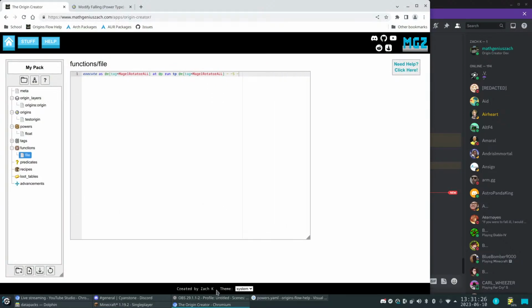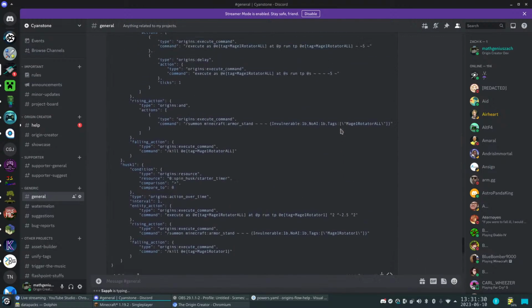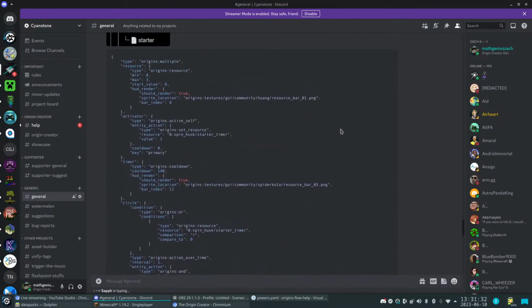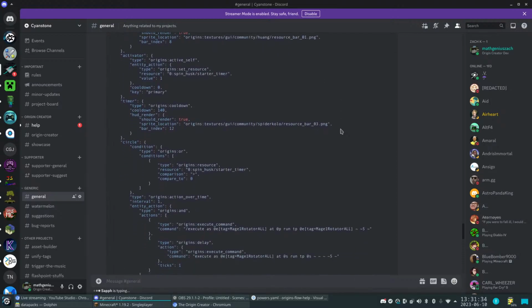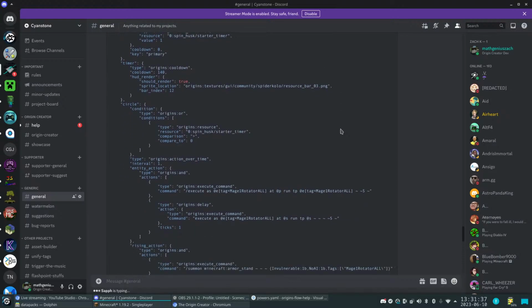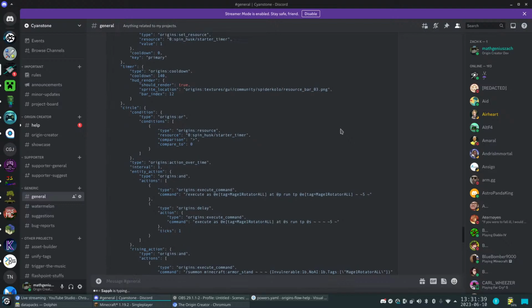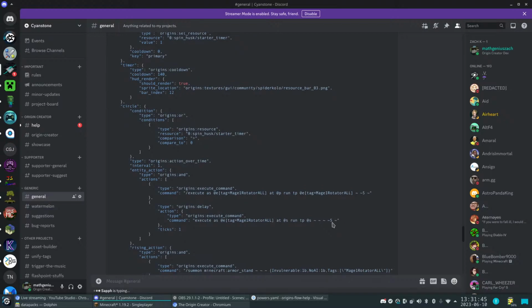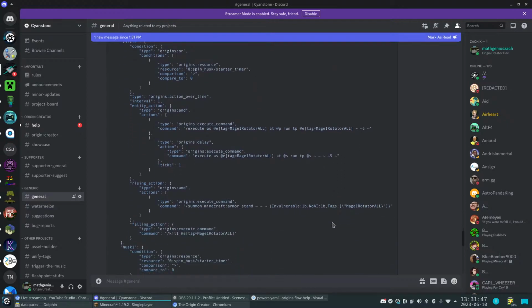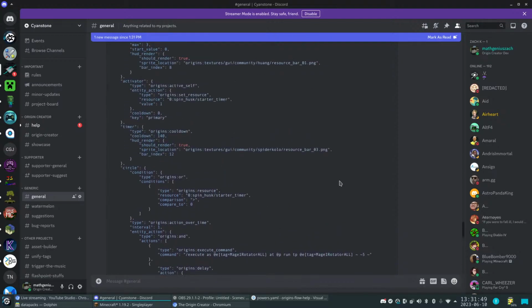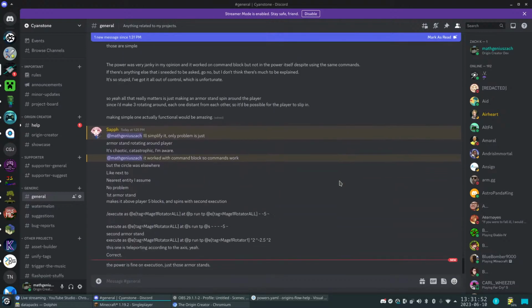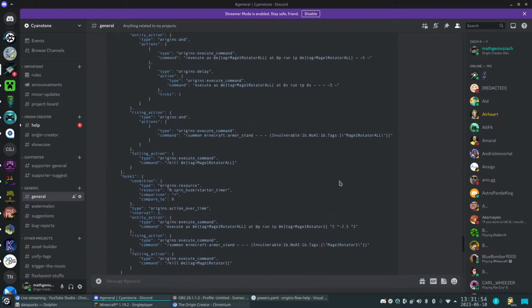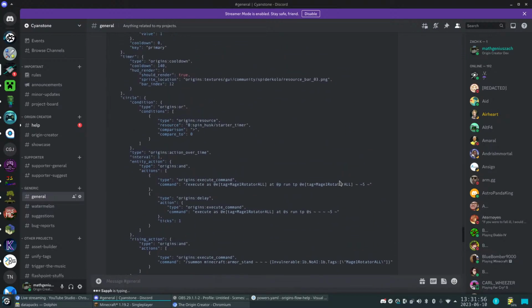Okay. But you're having problems with doing it in the power. Okay, let's see. Rising. So entity action over time. Every interval, you reset its position, you rotate it, and then you don't do anything else? Wait.